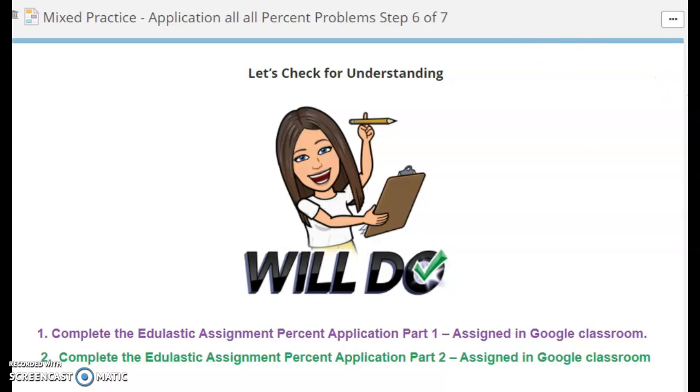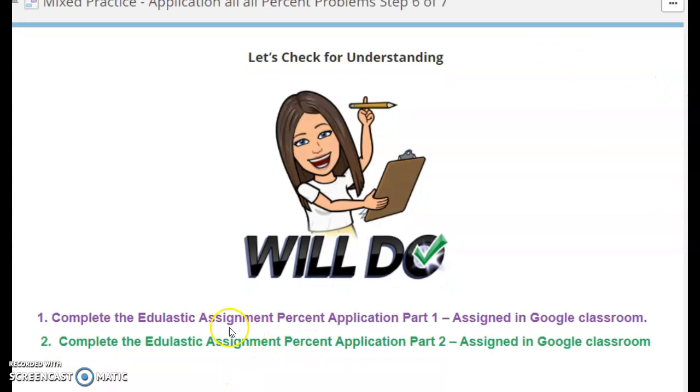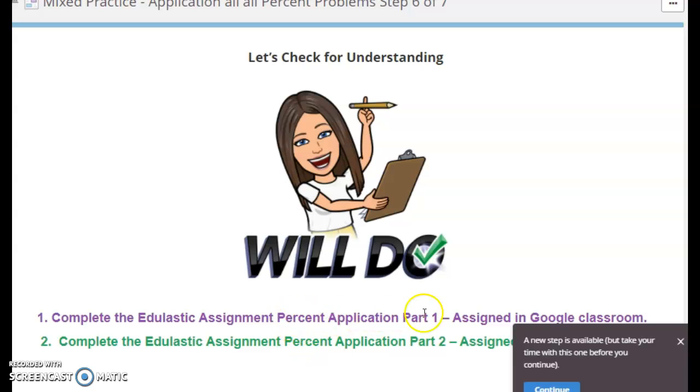Finally, we're going to put it all together and see what you've learned. You're going to complete 2 Edulastic assignments, one called Percent Application Part 1 and one called Percent Application Part 2. Okay, so these are our tasks where you can check for understanding.